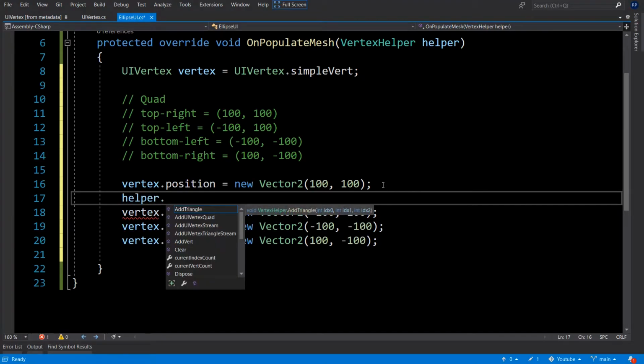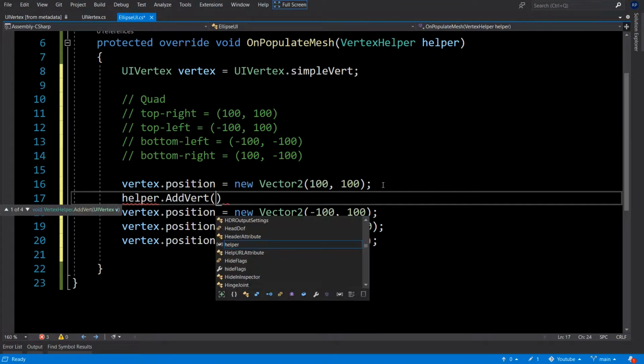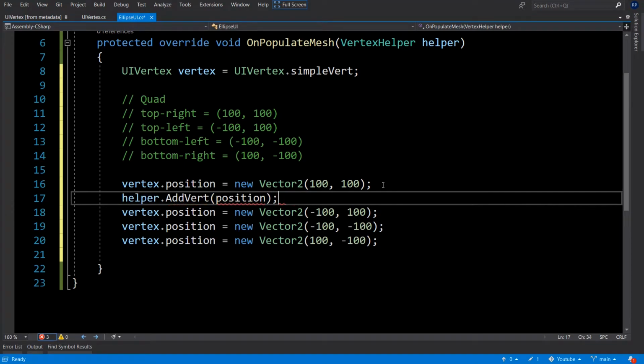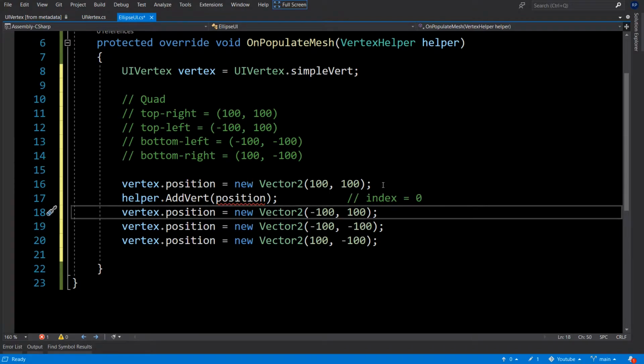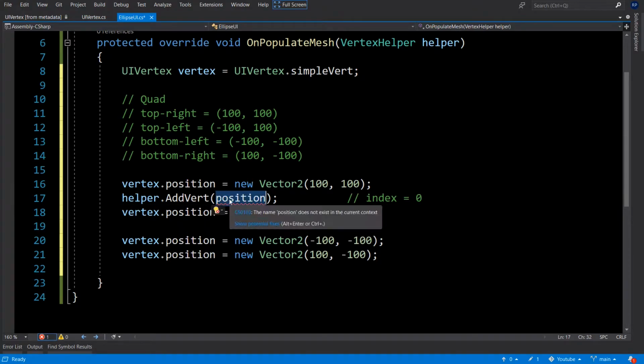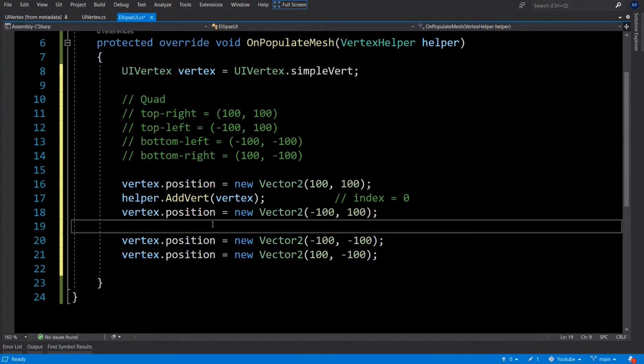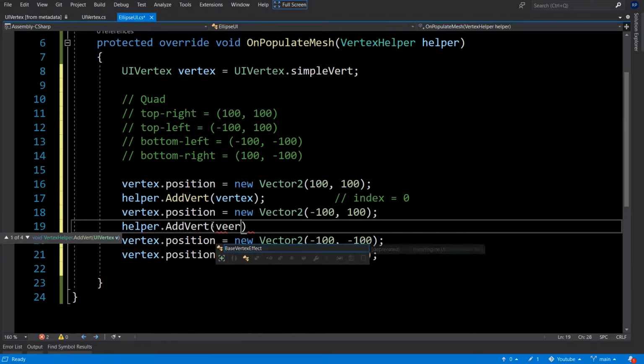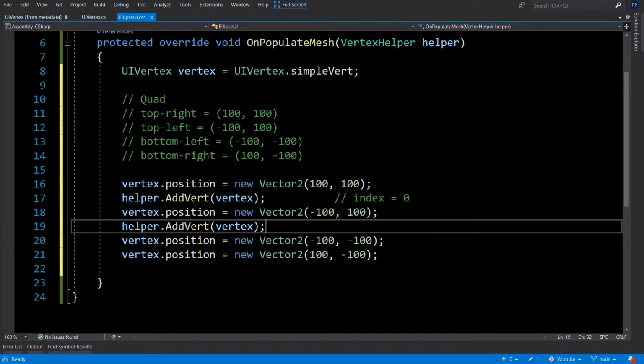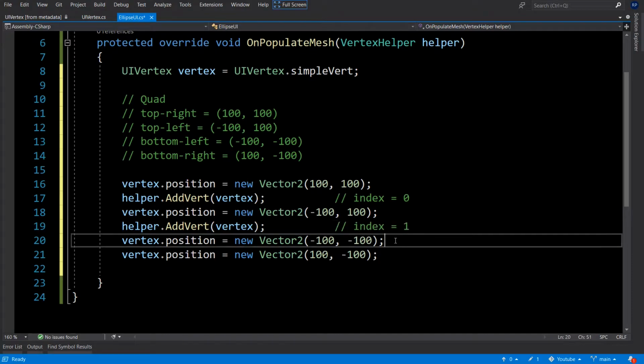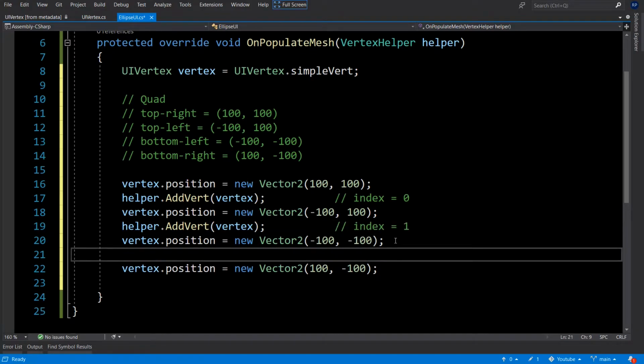Helper dot AddVert, which is position, right? So it has index of 0. Sorry, it is vertex. Then we have helper dot AddVertex, and make sure you are familiar with value types in C#, though it is not very required. Just to be aware of the basics of C#. I will also try to make a video about that.